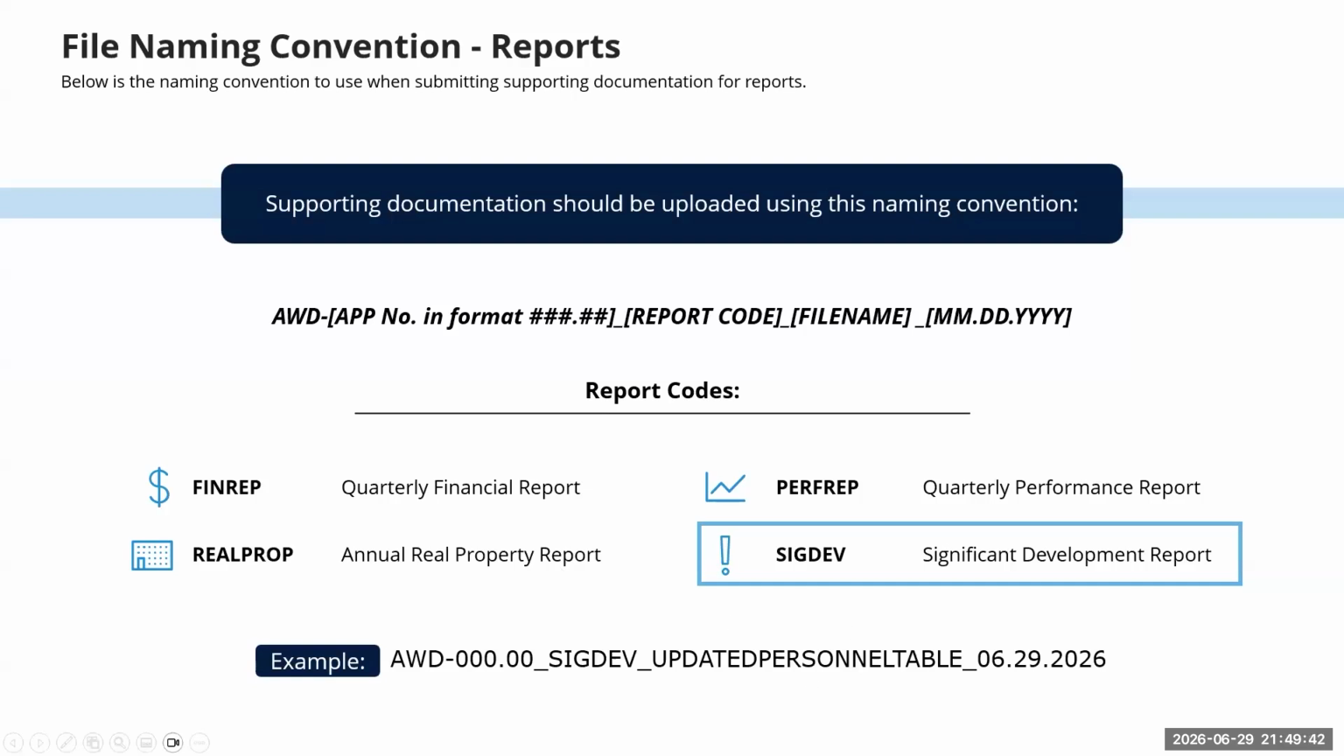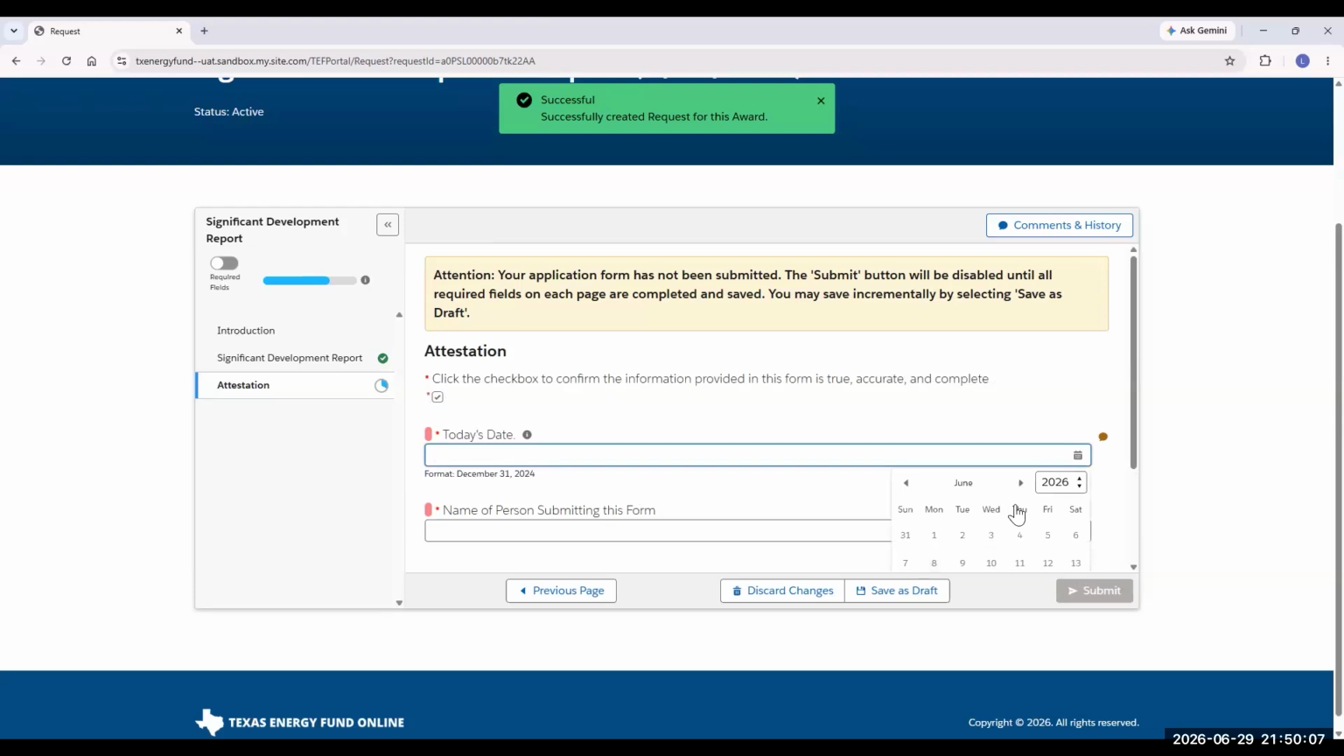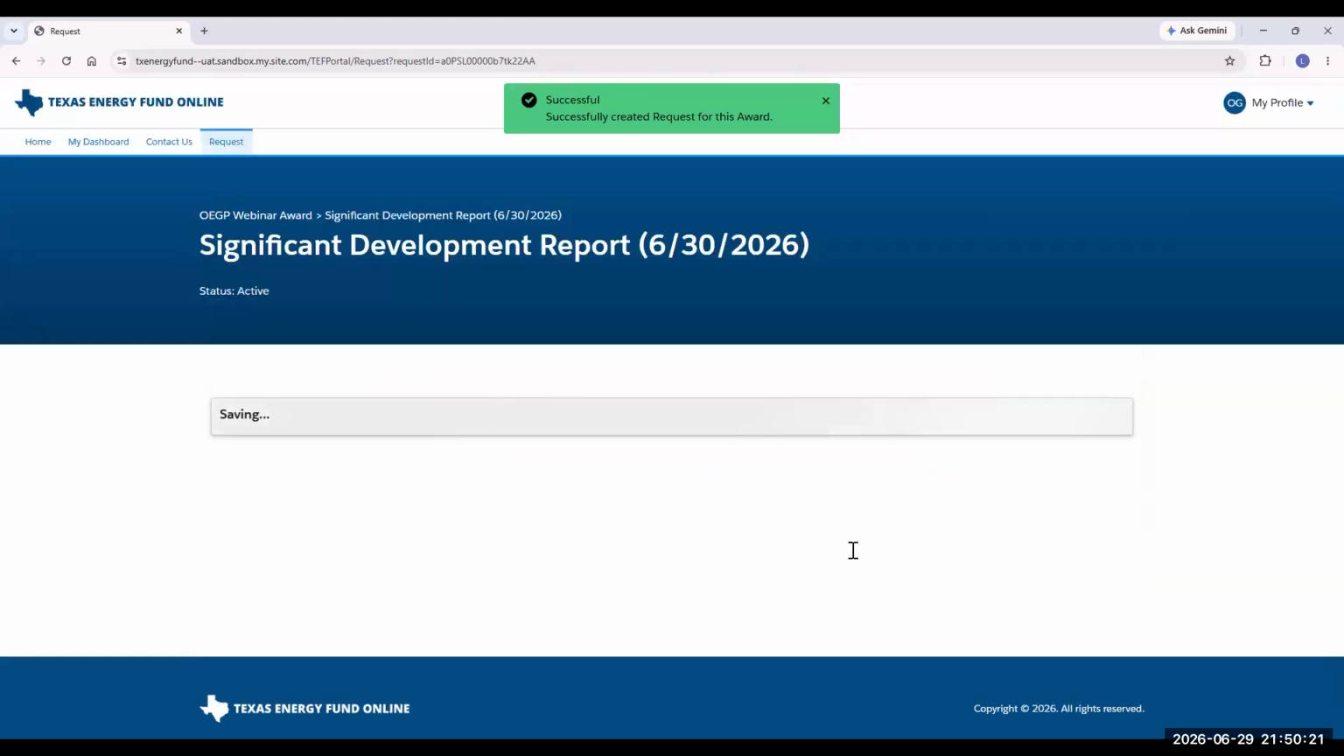Now let's move to the last window, which is the attestation section. For the attestation section, first you'll check the box verifying that the information you just filled in is true and correct as of the date of the submission. Then you'll click on the calendar icon to select the date you are submitting the form. We'll put the date, and now we'll put in a name, the person submitting the form. And we'll hit save as draft to save your work.